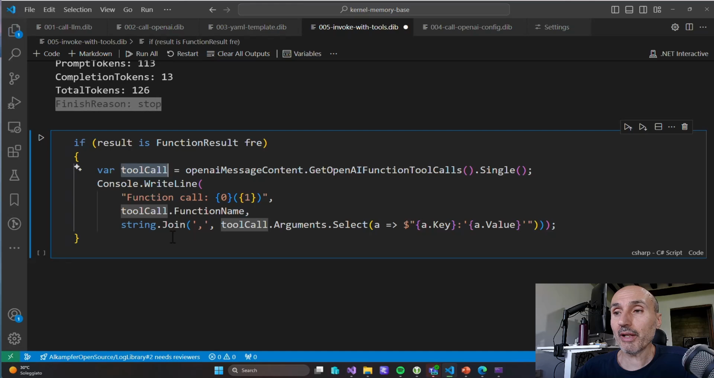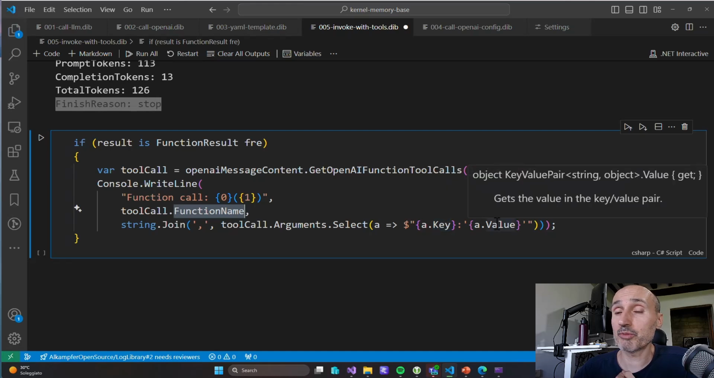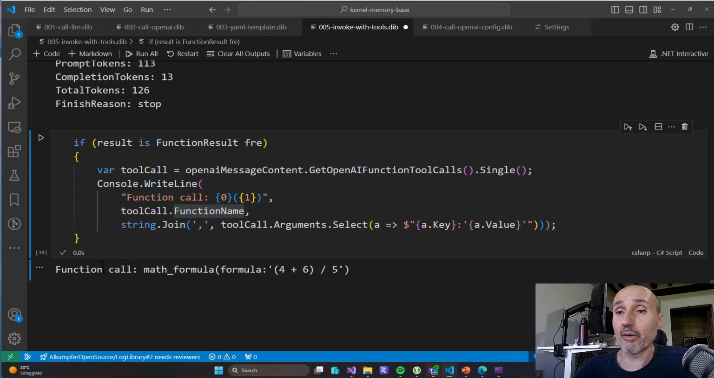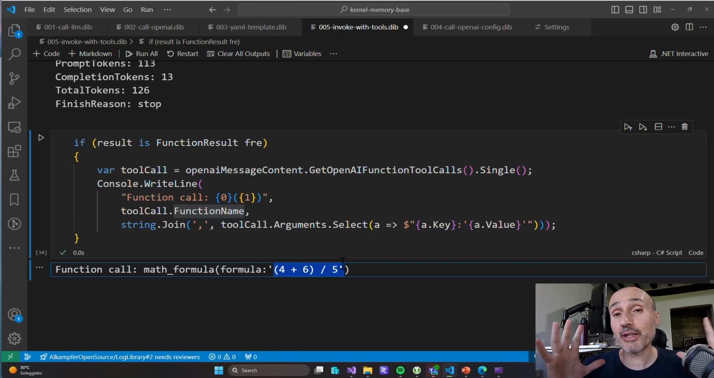So I get the tool call, and the tool call has the function name and an argument, and the argument is subdivided into key value, where key is a string representing the name of the parameter, and value is the object representing the value of the parameter. Running this, I know that I need to call my math formula with the parameter formula equal to this string. It is very nice because it allows me to interact with the large language model and force it to answer with a JSON that I'll use to call tools. In a real scenario, you often specify a set of tools. So you create plugins that are a collection of functions, and you give the large language model a set of tools it can use. Then it answers telling you to call that specific tool. It's a very advanced and useful way to interact with your large language model if the large language model has the function tool capability.